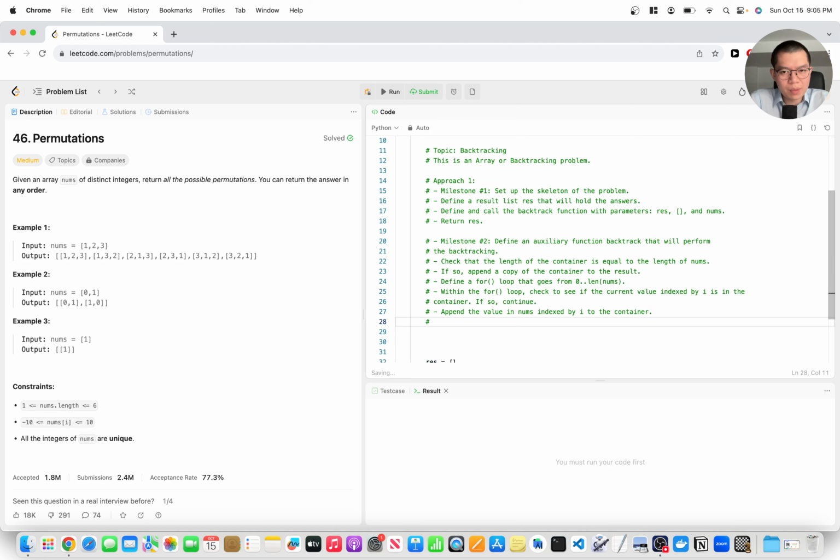And then call the backtrack function. And this is the key: pop the rightmost element from the container so that the recursive calls to backtrack can find all the other permutations.